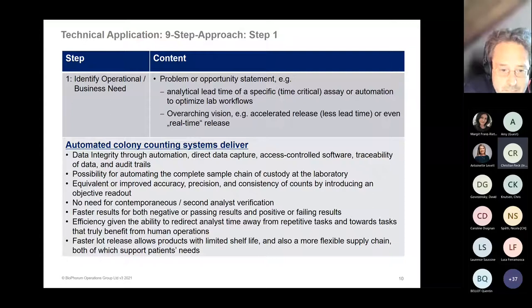It depends on the criticality of your samples, but most peer companies use in the meantime contemporaneous verification. This means a second analyst verifies the colony counts the first analyst counted. This is, of course, additional workload, additional headcount requirements, and then you can optimize this situation by a fully automated readout device, such as the automated colony counting systems.